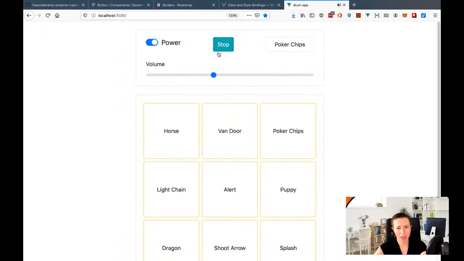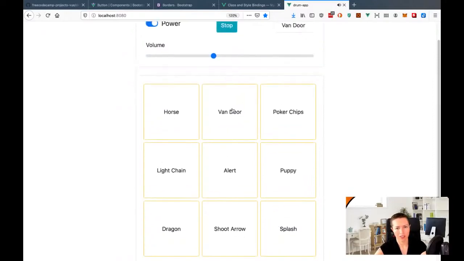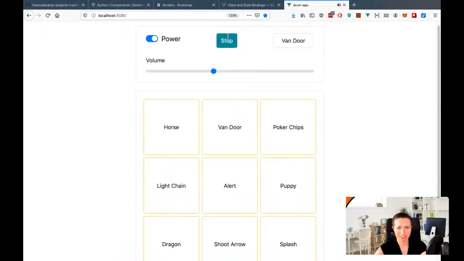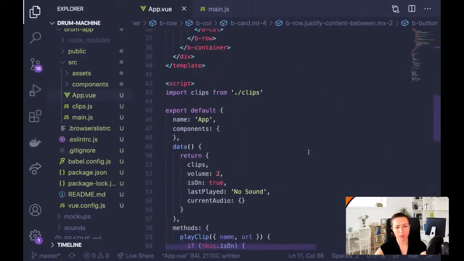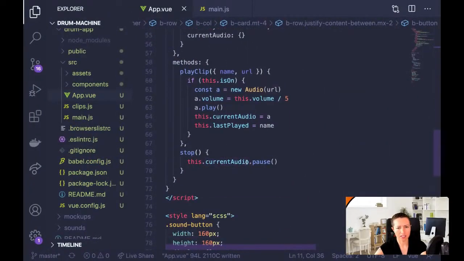I think it did stop. Yeah, it did. Okay, so stop works. And it didn't sound like I had to reset it. Do I have to reset it back to 0? Let me try to stop the van door. Yeah, it does stop, and then it does start over again. So I guess pause just started the clip over. I don't know if that's the intended behavior, but that's what it seems to be doing. Okay, so that seems to work.